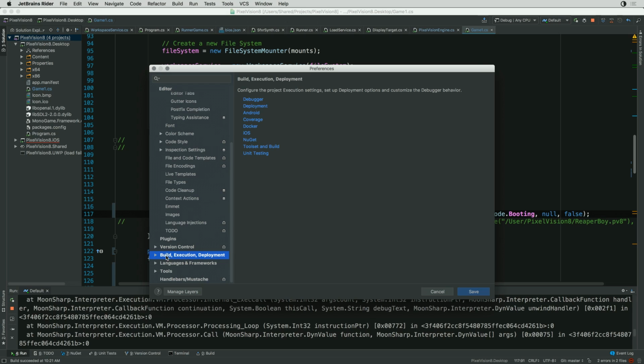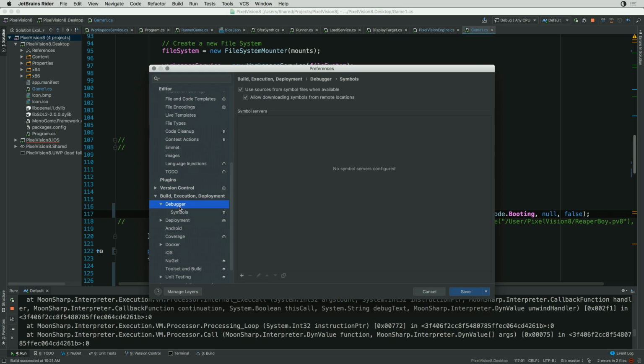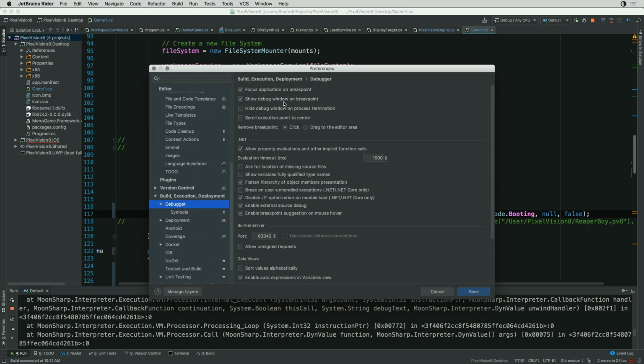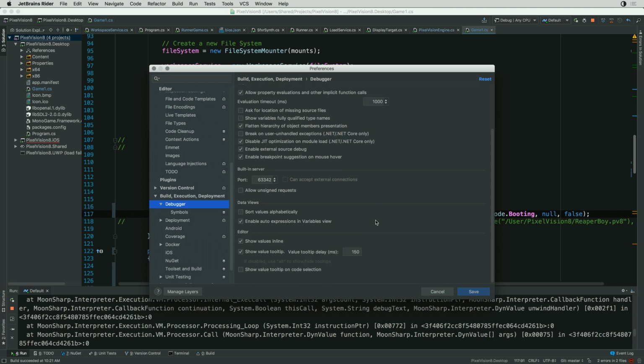Version control, build, execution, and deployment. Debugger, symbols. Show debugger window on breakpoint, hide debugger window on process termination. Scroll execution point to center. Show variables for fully qualified type names. What I'm looking for is trying to figure out break on user unhandled exception. Allow unsigned requests. Sort values alphabetically. Show values inline. Show value tooltip on code selection. I don't know what that means.